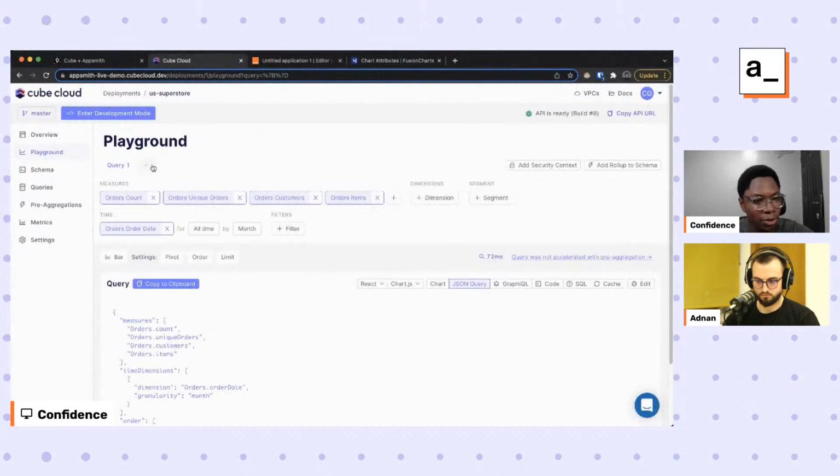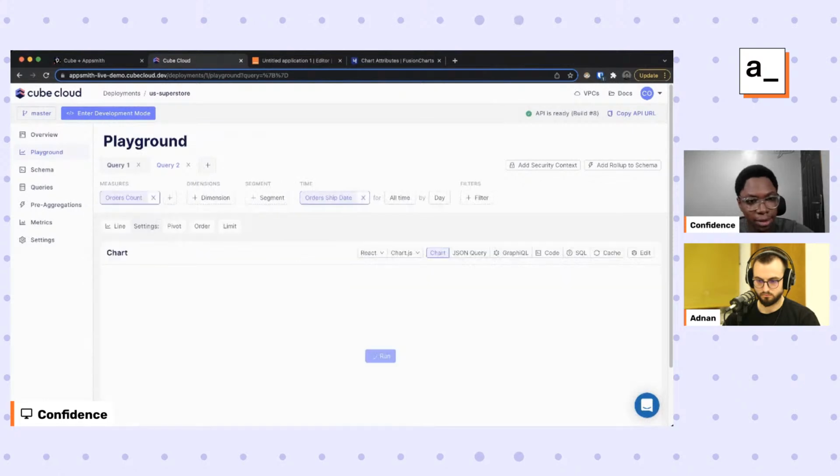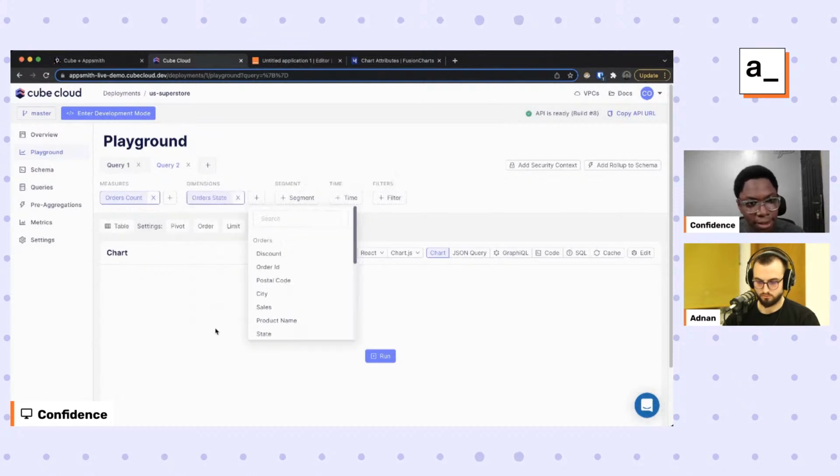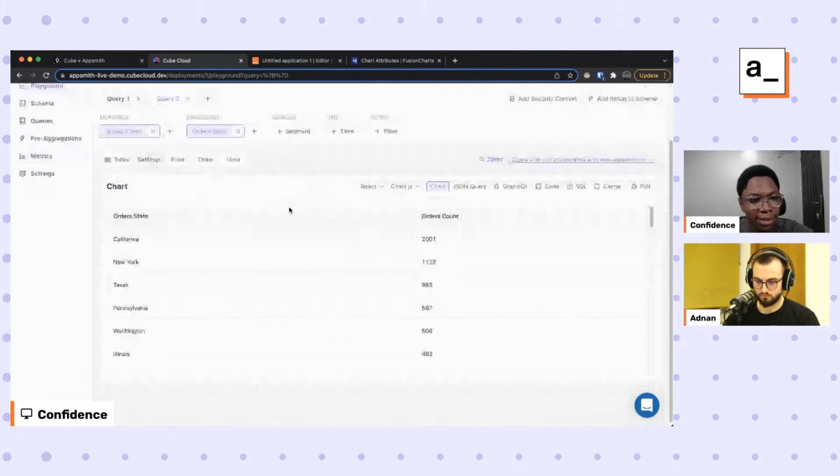I'm just going to create a new query tab, and for this, we're just going to be measuring the counts, and we want to segment this based on the state. So for dimensions, this is going to be state, and that's basically all we need to do. So I can run this, and here we're able to see the orders coming in.